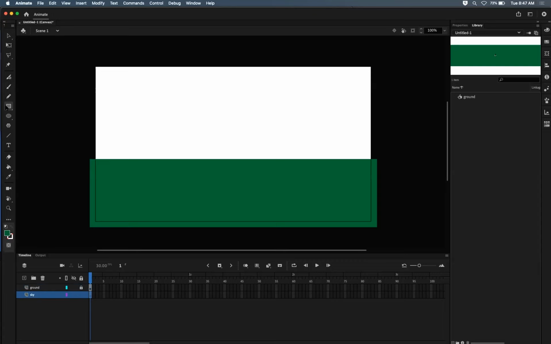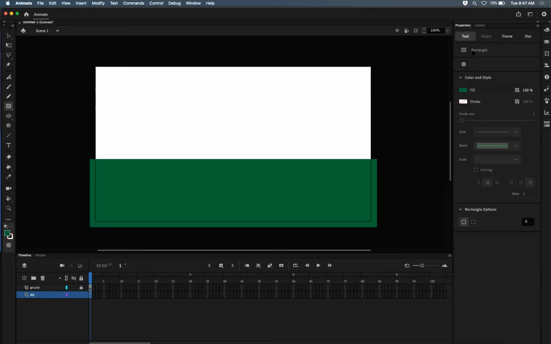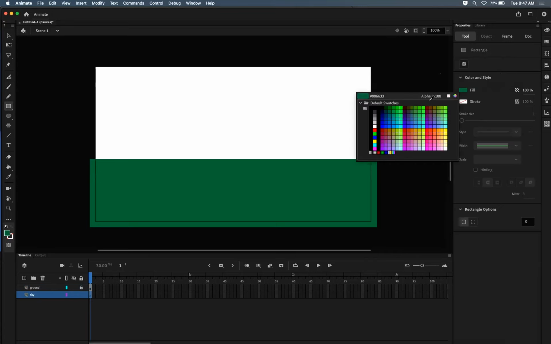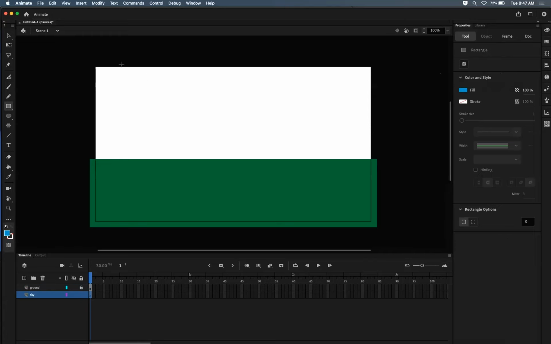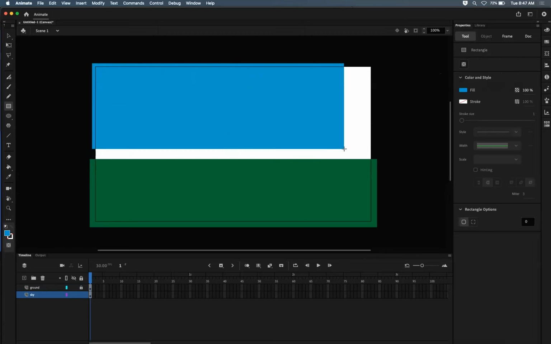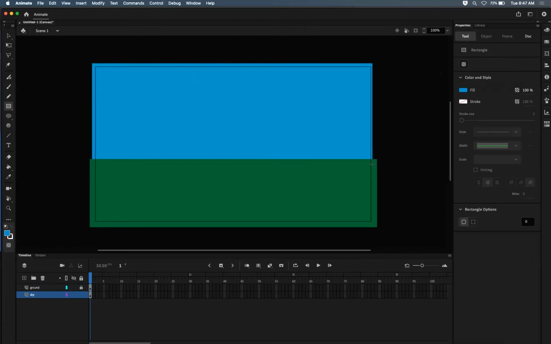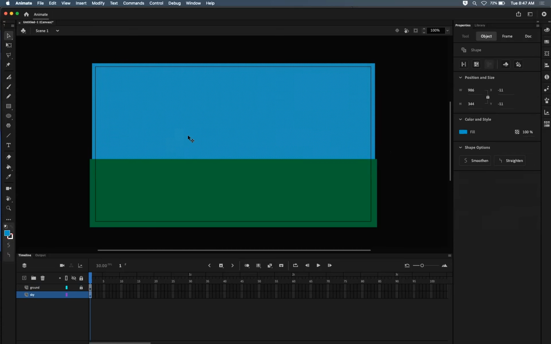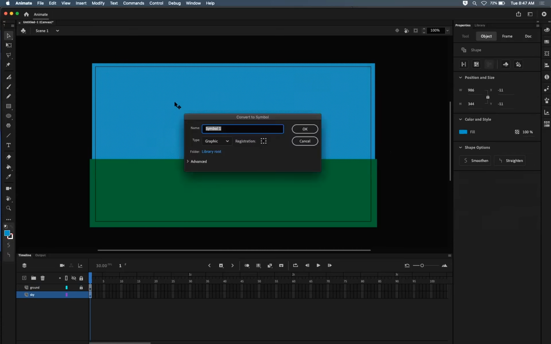So I'm going to go back to the rectangle tool, go back to my properties panel. And once again, I want no stroke, and I'm going to fill this time with some kind of sky color. I want to do the same thing where I make sure to fill the whole stage. Mine's snapping right to the ground when I get near it, which is fine, just as long as you go underneath it and fill it in so it fills the whole thing in. And once you've created your sky box, go ahead and hit F8 to create a symbol, make a graphic symbol called sky.